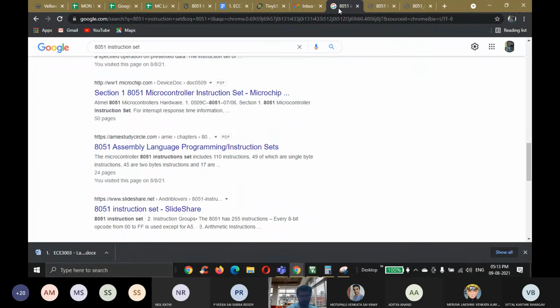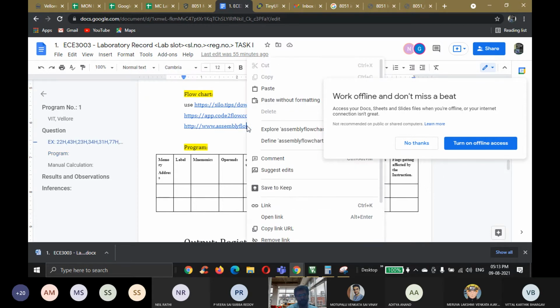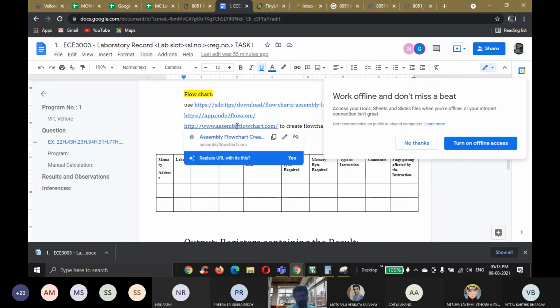Now, I want you to do the first program in this sheet and fill in all these details according to you. Next, if you click this, you will get the way to create flowcharts. Okay, if you give the assembly code, it will give the flowchart for you.